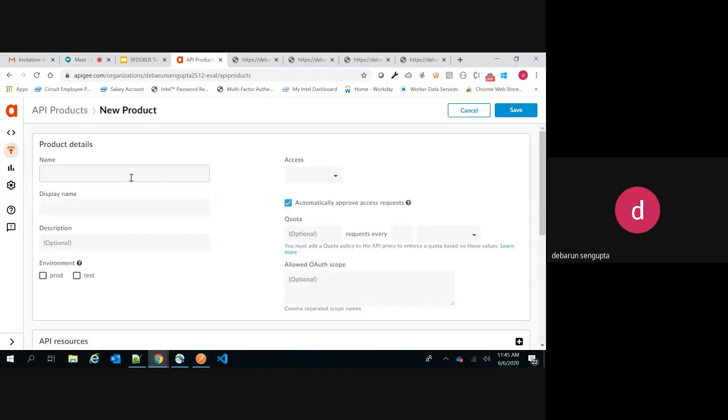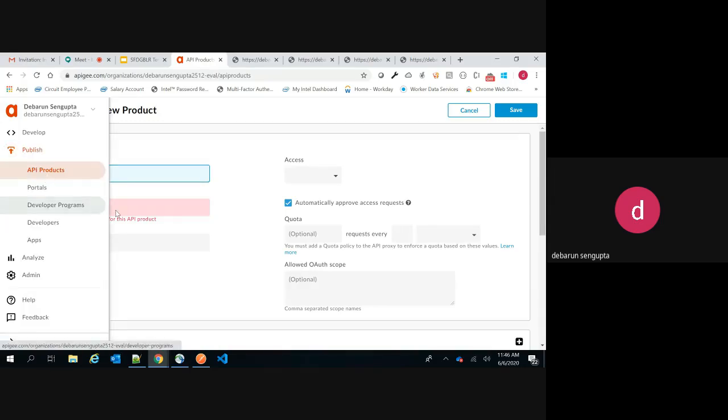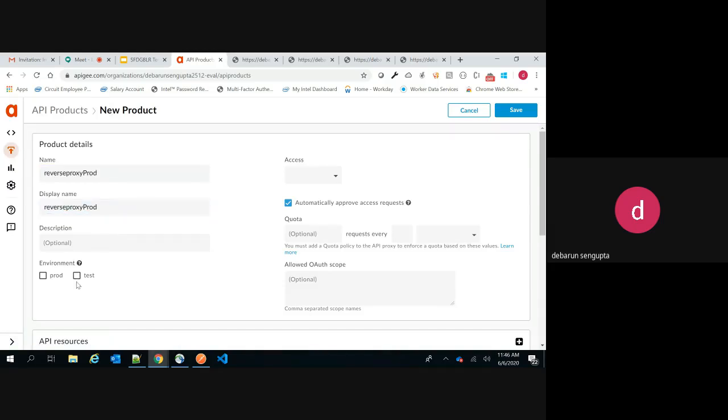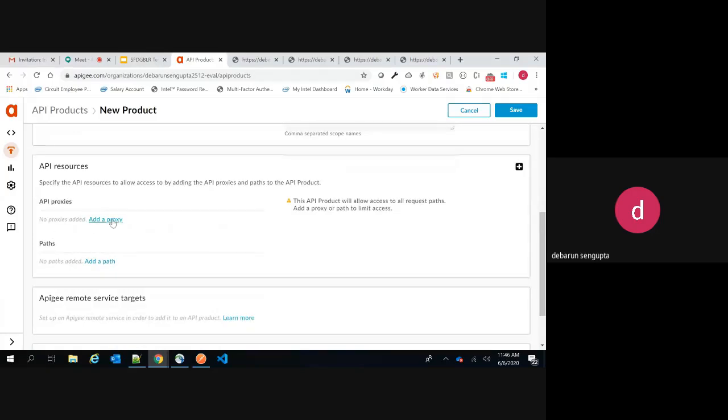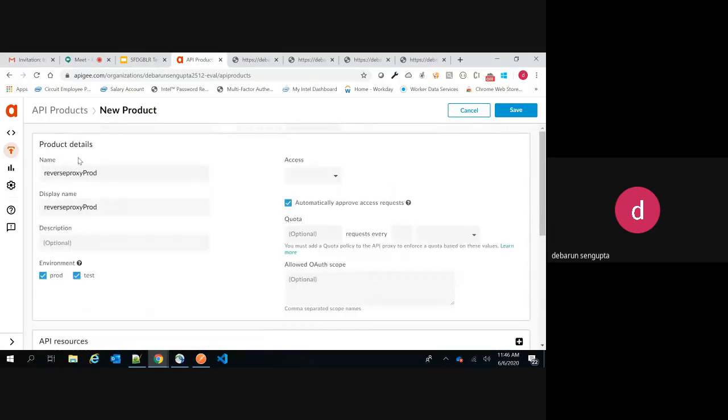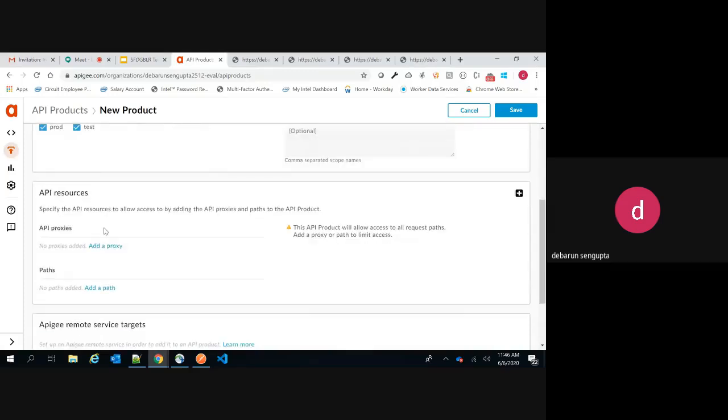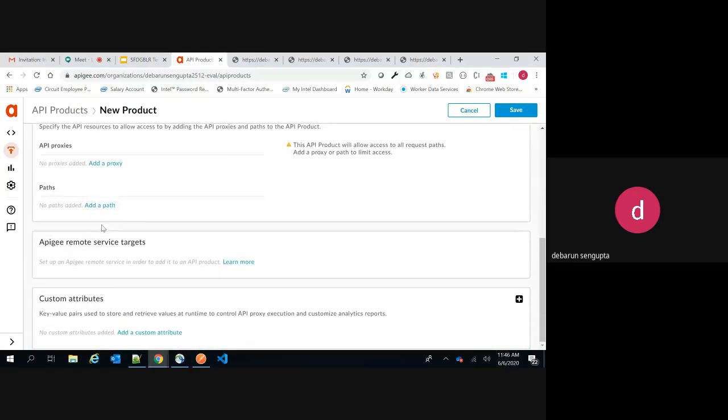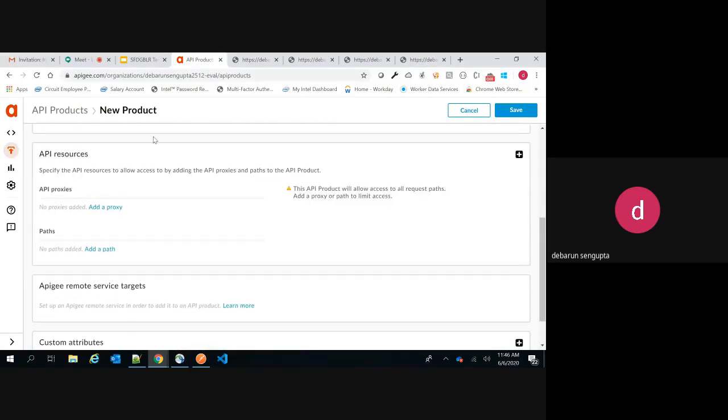So what you need to do is you have to give a name to this. It will ask you which environment you want to deploy. Now here, this is the important part. We have given a name here. Now we have to club up the proxies that you want to add under this package.